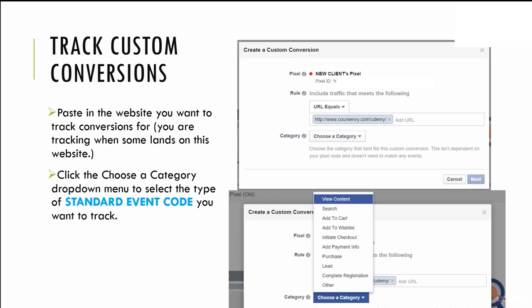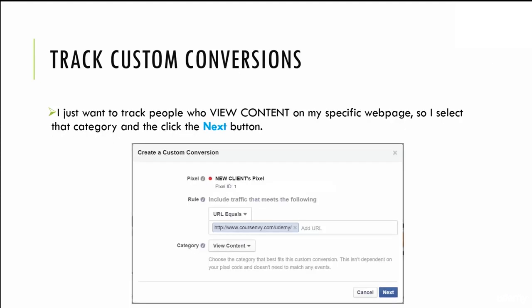drop-down menu and select the type of standard event code you want to track. So this is the list of conversions available to you. So when people view content, when people use the search bar, when people get to the add to cart or add to wish list page, and so on. So for this example, I just want to track people who view content on my specific web page. So when people get to CourseEnvy.com/Udemy, that is considered viewing content and therefore will fire the conversion pixel. And that equates to one conversion.